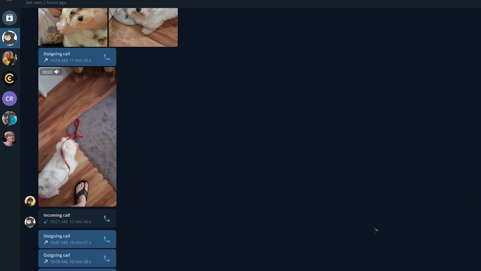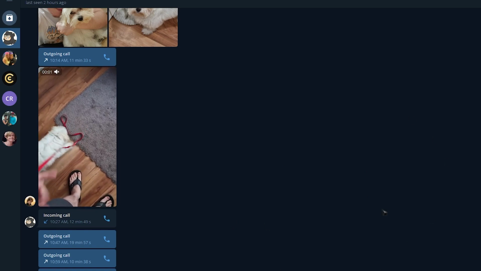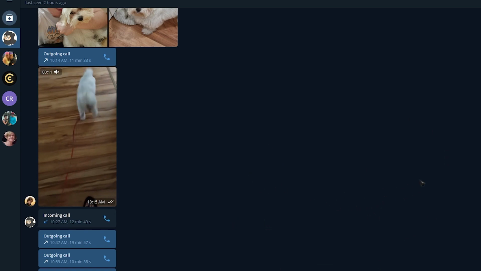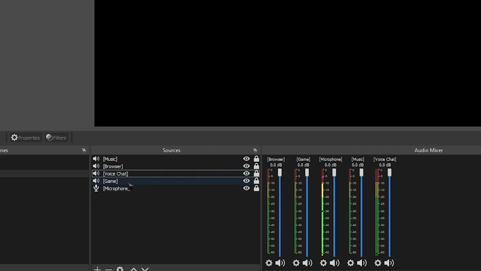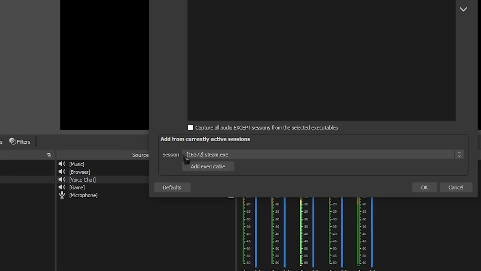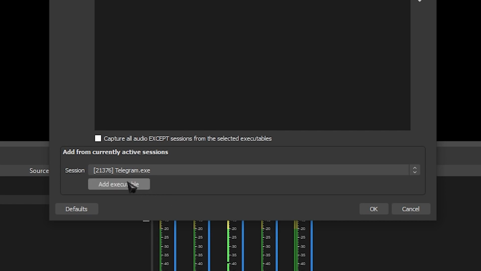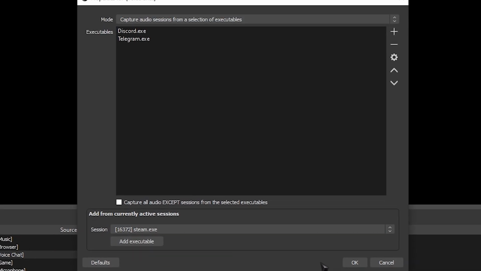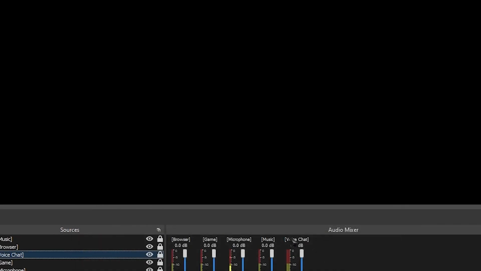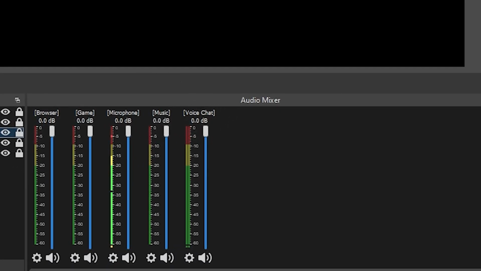One of the really cool things about this plugin is that you're not limited to just one software per audio source. You can add as many as you want. Say I don't use Discord. Let's suppose I want to add my Telegram instead to the voice chat. All I have to do is boot up Telegram, then go over to the voice chat source again, and where it says session, just click there, look for Telegram, and then add executable. Now, any audio coming from my Telegram will also be broadcasted on my voice chat.